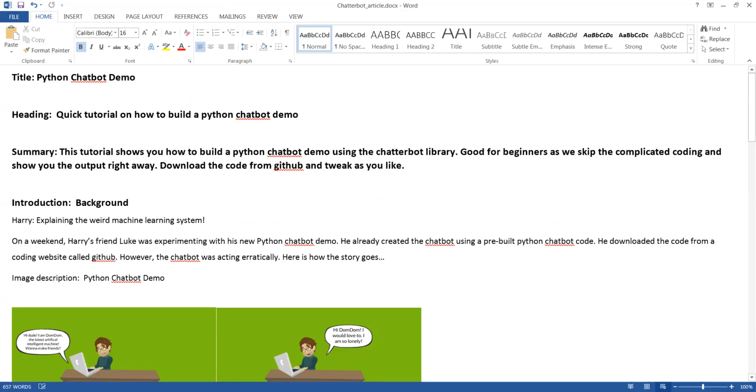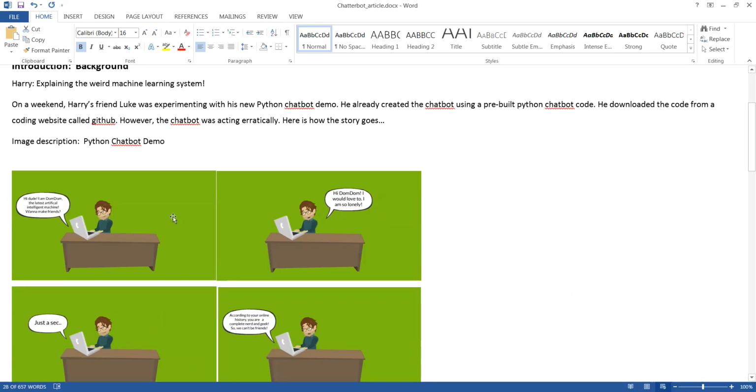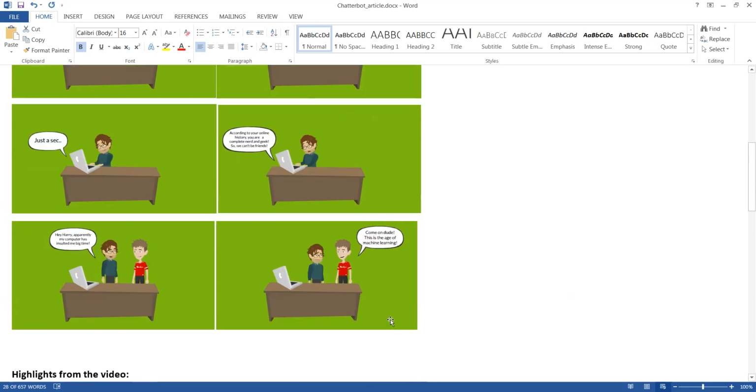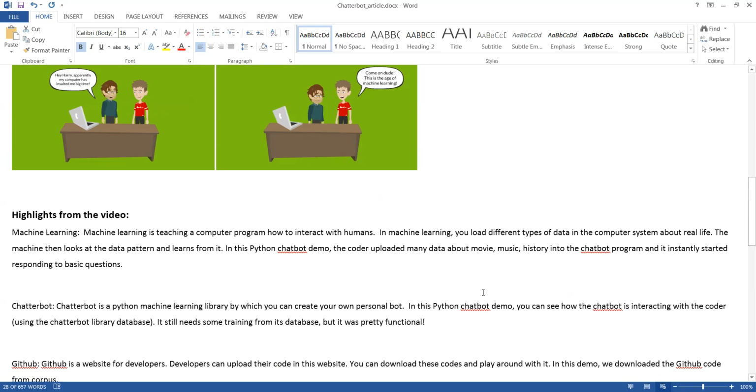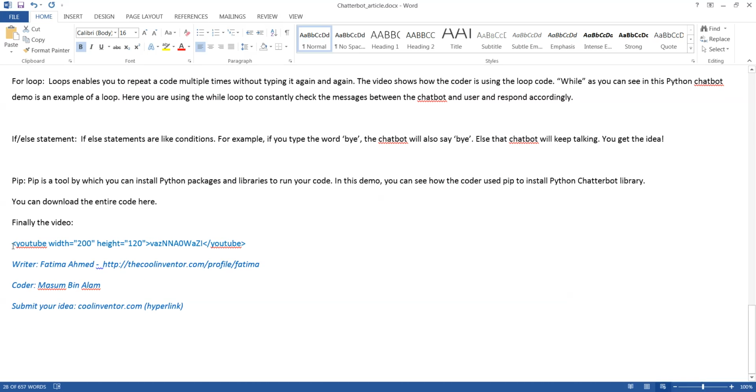So for example, I have an article here about a Python coding. This is the title of the article, Python chatbot demo. This is the heading, the summary, and the introduction and all that. And you can see that in this article, I have also added some images, like illustrations. And then I have given some highlights from the video. And then finally, I post the video in the end in this format.